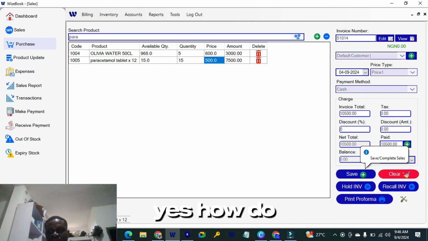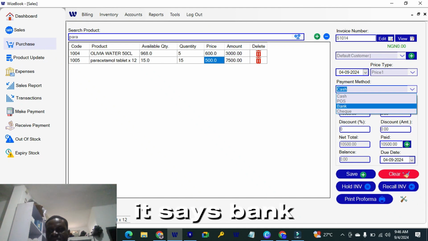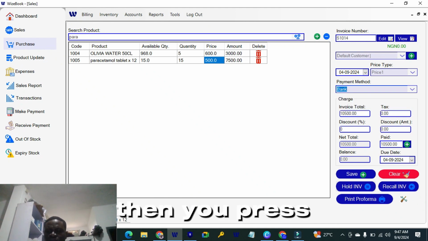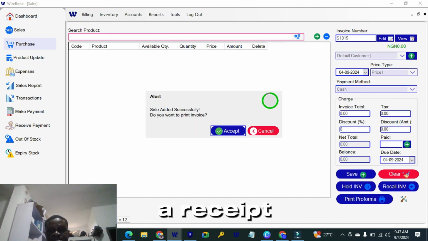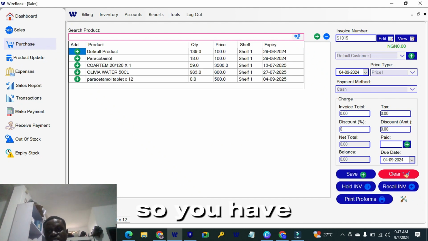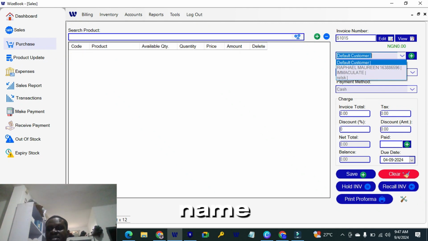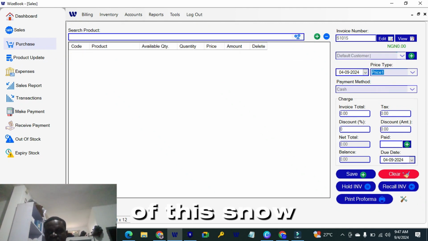Are you ready to pay? Yes. How do you want to pay? Cash or POS? The person says cash, you select it, or bank transfer or whatever, then you press end. Do you need the receipt? No, sir. Escape. Who is next? And that's how it just works. So it has to be fast, except when you want to record the person's name, or you want to sell wholesale. That's when you have to select all of this now, right?